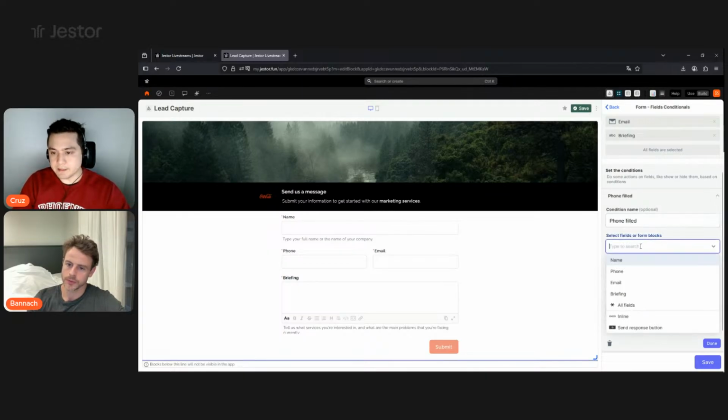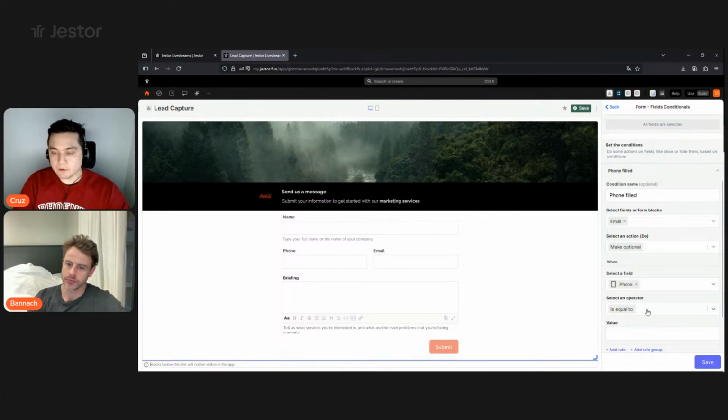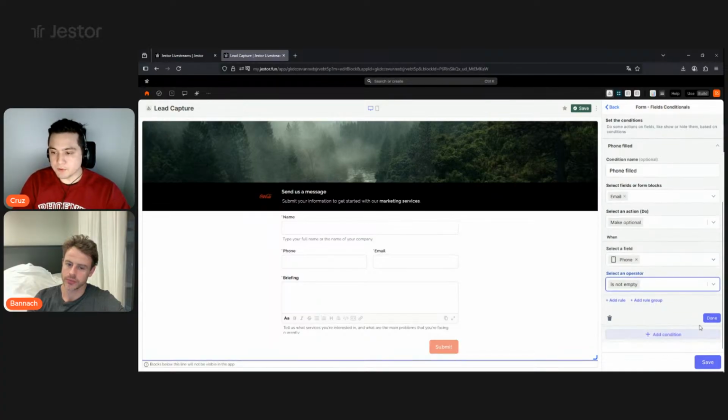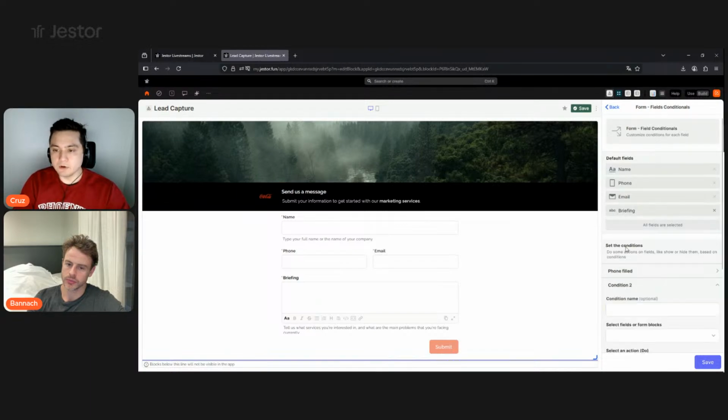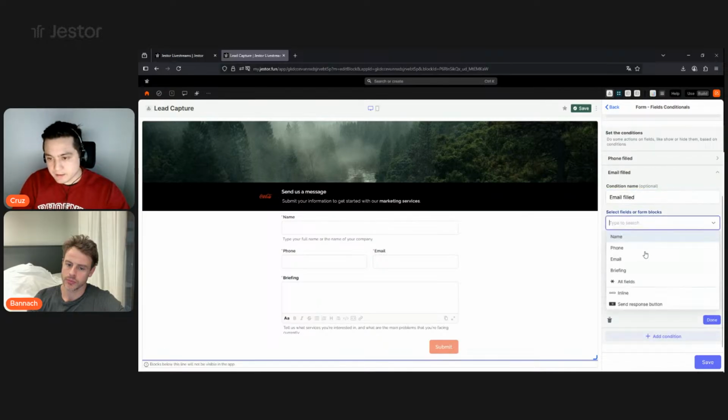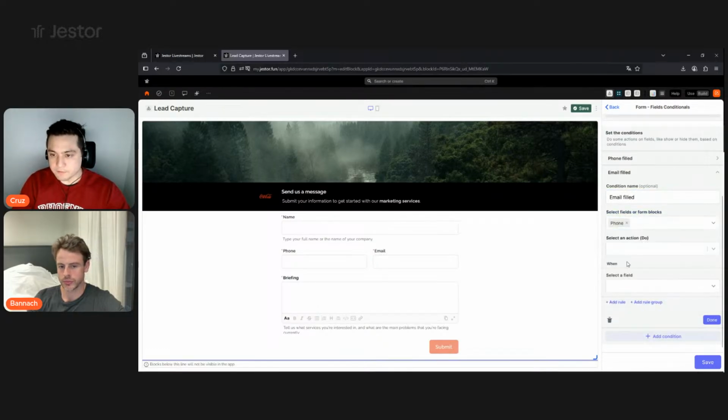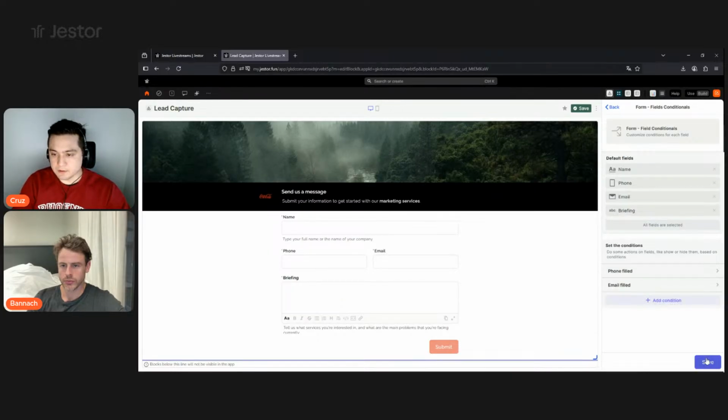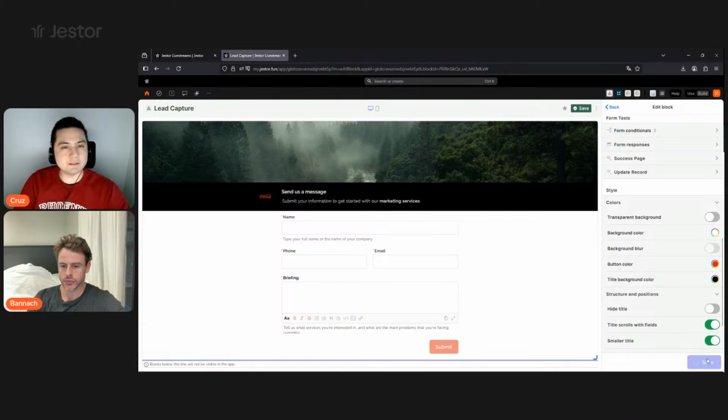So what I'm going to do is make email optional when the phone number is not empty. And I'm also going to create a similar condition for email field. And what I'm going to do is make the phone optional, right, when the email is not empty. So let's save this for now.